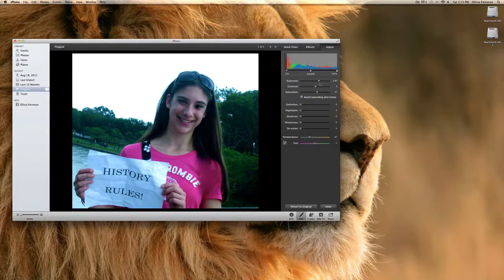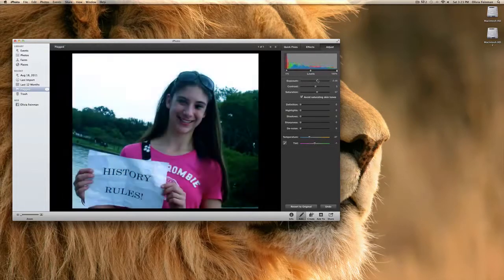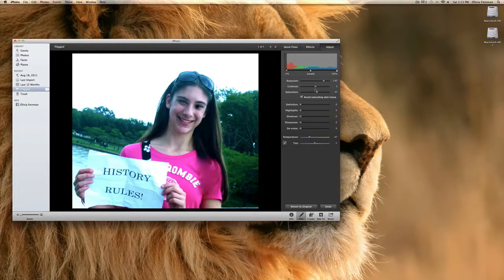For adjust, you can adjust your exposure to be more bright or more dark. You can adjust your contrast. That's softer. That's more. So I'm going to adjust it to softer. You can adjust your saturation. That's no saturation. That's more. And having no saturation is no color. Well, almost no color. And having more is more deeper, richer colors.